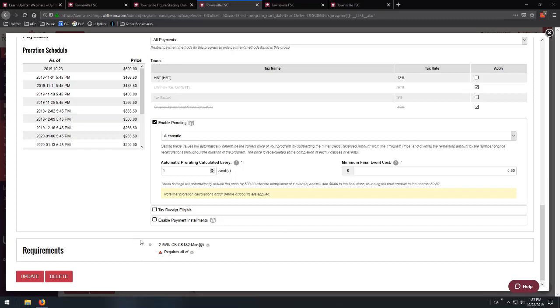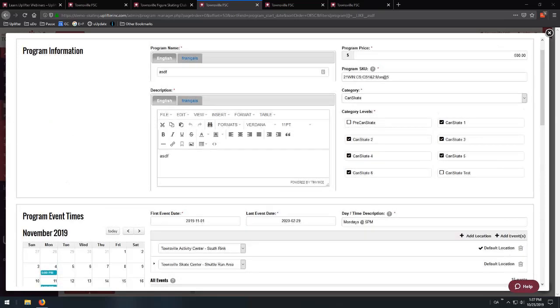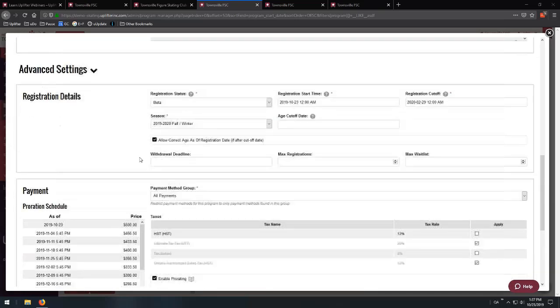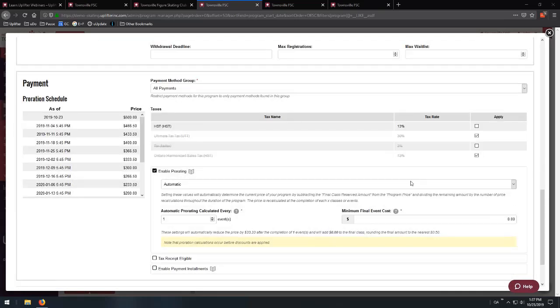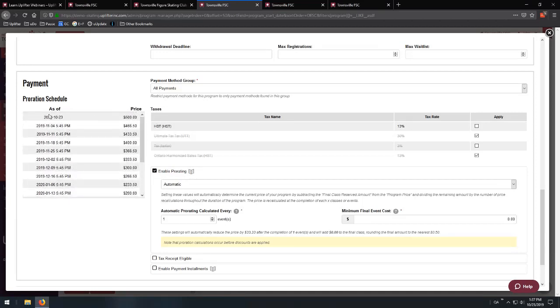So you can add requirements to your program only after you've saved that program, of course. We can also see the proration schedule here. Now, of course, this apparently being my first day, I forgot to add the price in here. Once I added the price, the parameters that I set in my proration then calculated this proration schedule. Now, it is of note that this "as of" option here is exactly what that name would imply. As of this date, it will be this price. So this can cause a little bit of confusion.